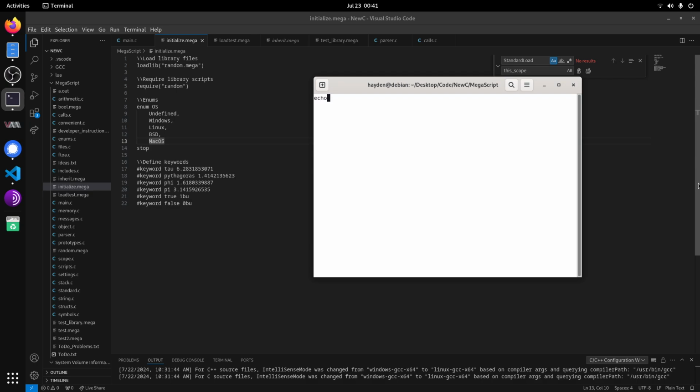But anyway, first of all, I'm just gonna show that it does in fact have the variables that are defined in here. So let's say os.windows, and that's 1. os.linux, that's 2. And also we can do checking stuff like if current os equals os.linux, then we want to echo hello, and then we stop, and it does it because we're on Linux.